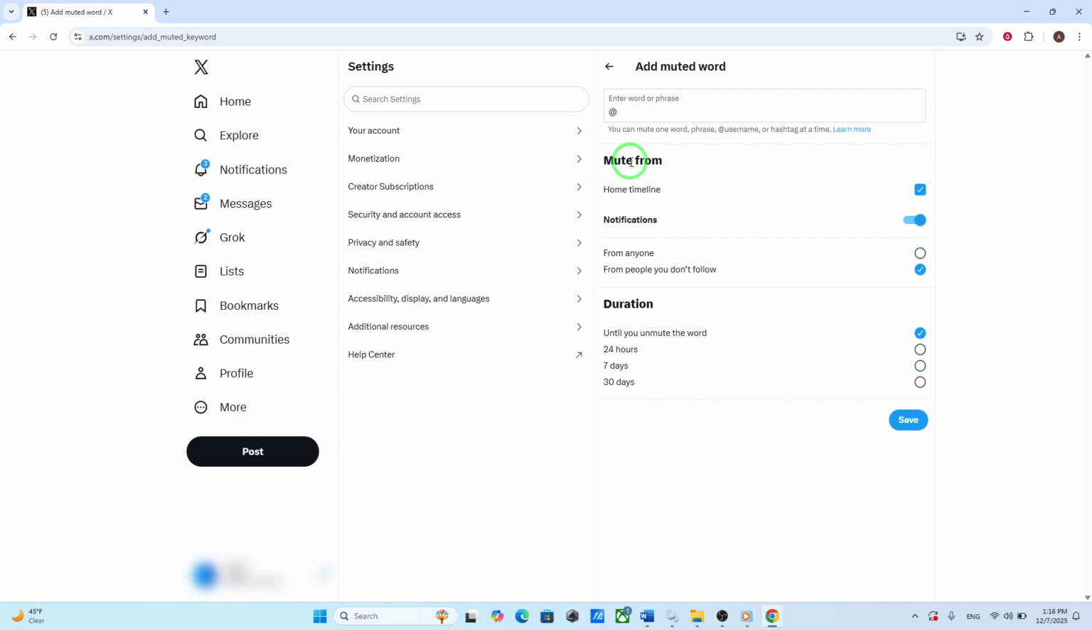Below that, you'll see a few fields you can customize. Under Mute From, select People You Don't Follow. This ensures that only posts containing that username from people outside your follow list will be muted. Then, choose how long you'd like the mute to last under duration. You can select from time options like 24 hours, 7 days, 30 days, or keep it muted permanently.